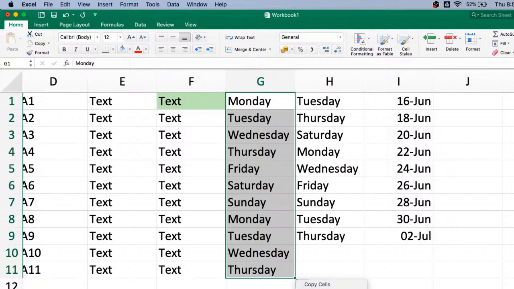Then fill weekdays. Now what will it do? It will remove weekends, which is Saturday and Sunday. So fill weekdays. See, it has removed Saturday and Sunday. Where it is most useful: suppose you are making a timesheet or something for people where they need to work only on weekdays, not on weekends. So you use this autofill. So this is about autofill in terms of days.